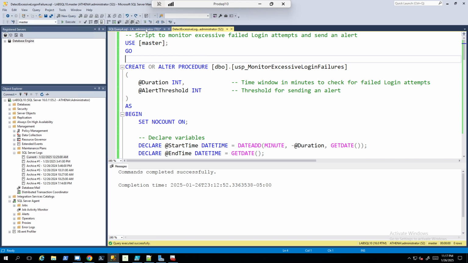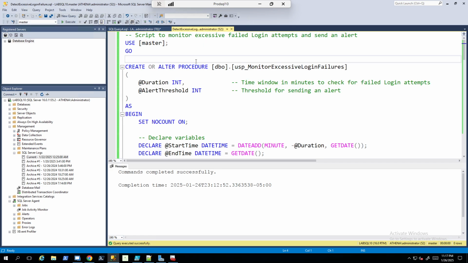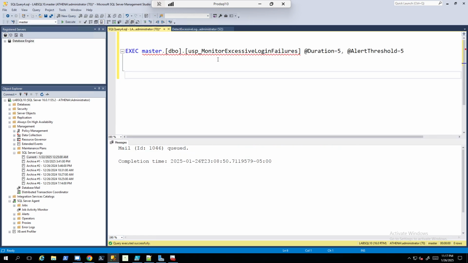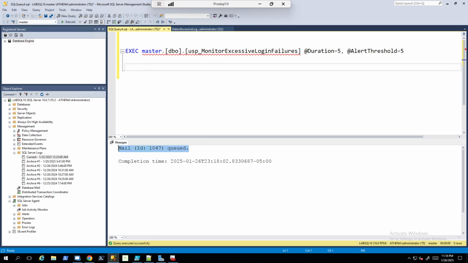Now, what do we do here? So it's very simple, right? You already created the stored procedure in the master database, and then you pass the duration, which is the last 5 minutes, and the minimum error threshold, you set 5. As I said, you can set it to whatever you want. Now I will run this one, and then you can see that database mail has been configured on this lab server, and it has already sent the mail.